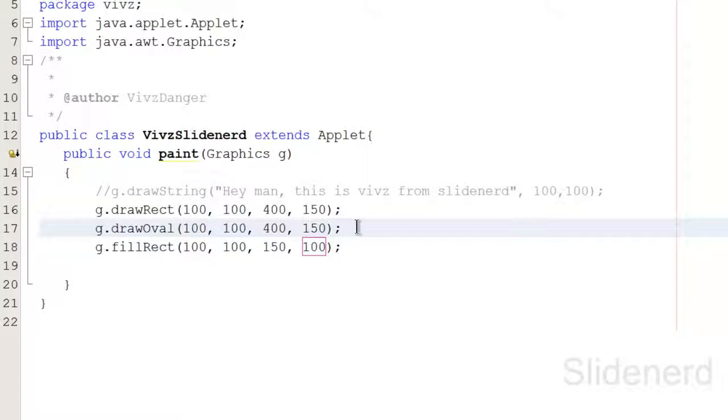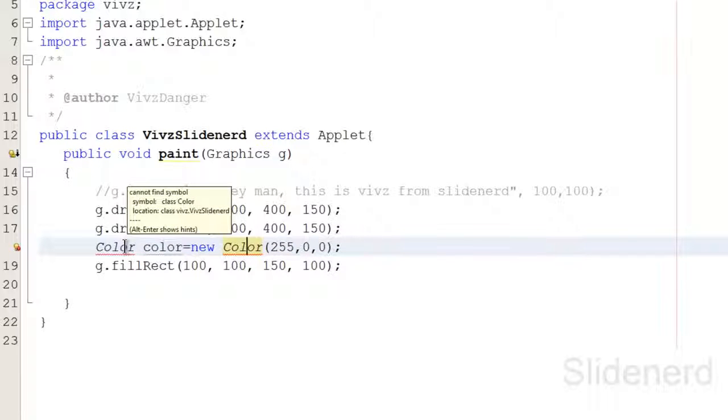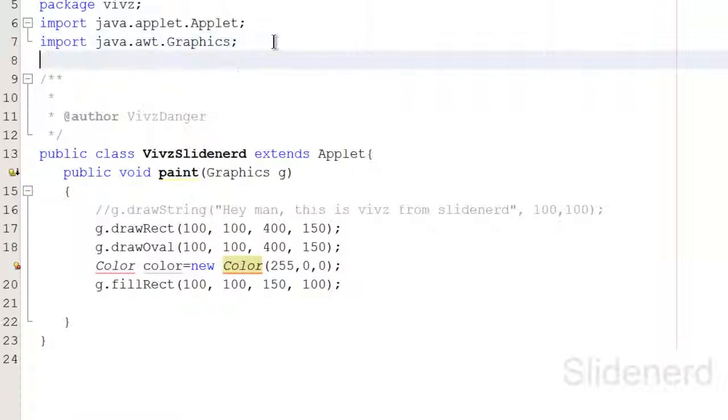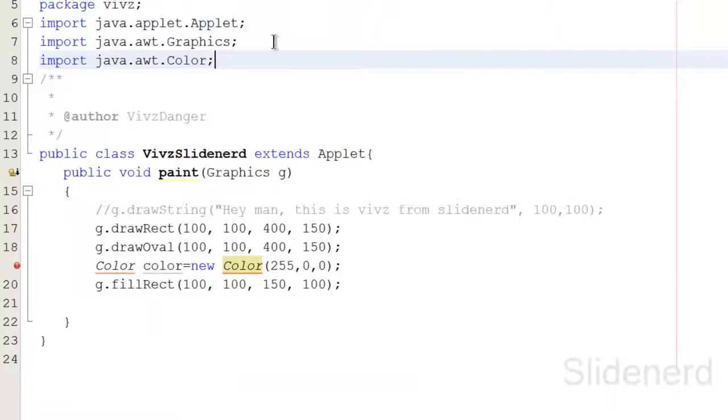So if you wanna change the color, you're gonna set it first. So you say Color c is new Color. You're gonna make an object of the class Color. It's gonna take 3 parameters inside. They're gonna be the RGB values. Let's say red color, which is 255, 0, 0. It says hey, I don't know what this is. We'll have to import this in. java.awt.Color, that should do the trick.